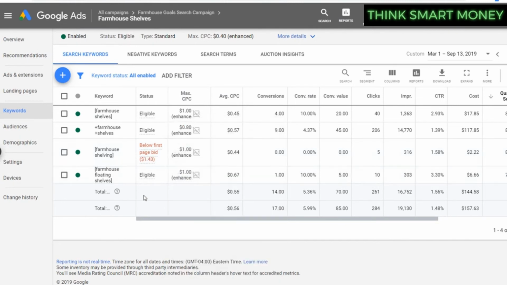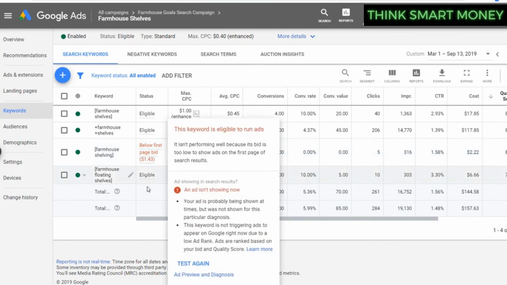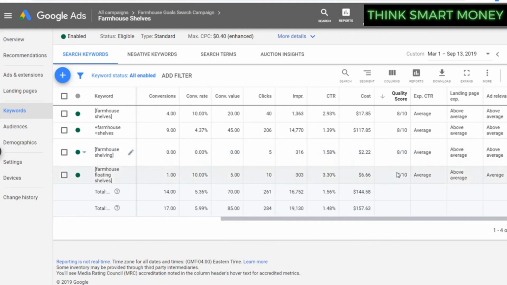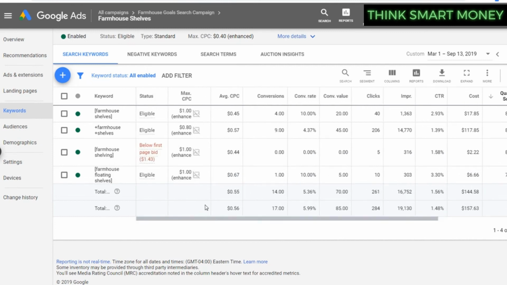You're an advertiser. You want to bid on specific keywords that are going to be relevant for your business. And you're allowed to show your advertisement here as long as your bid is high enough and as long as your keyword quality score is high enough. So if you get something like this, below first page bid, generally what that means is your quality score is not good enough or your bid is not high enough.